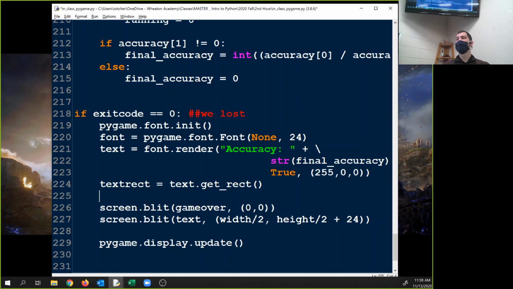Yeah. All right. So what we're now going to do is text_rect.centerx equals. Do you guys have any idea what that's going to do?